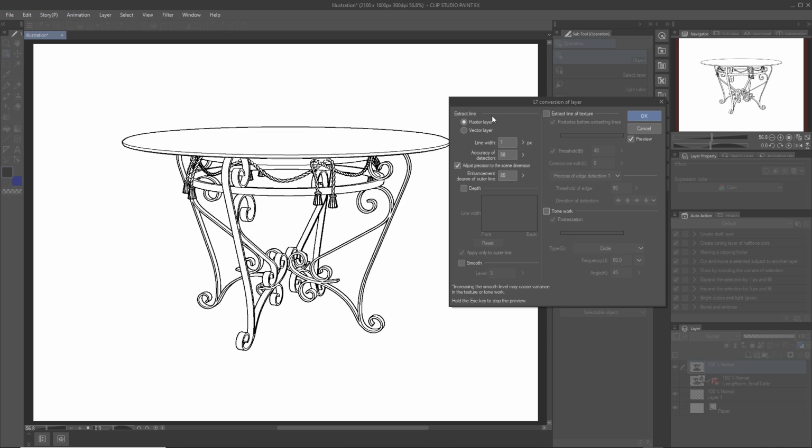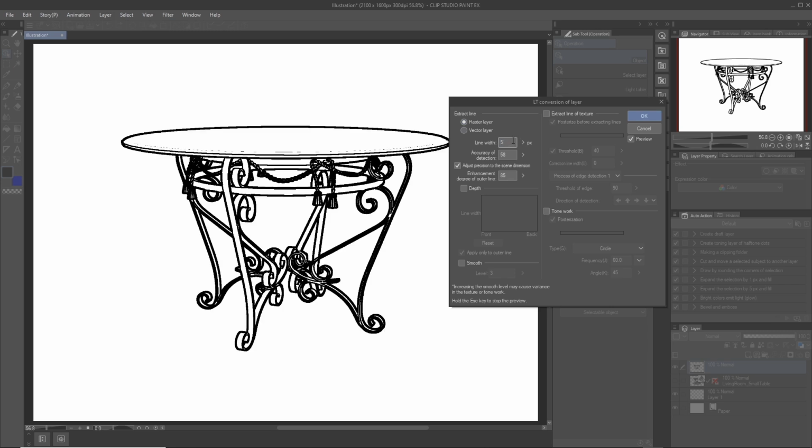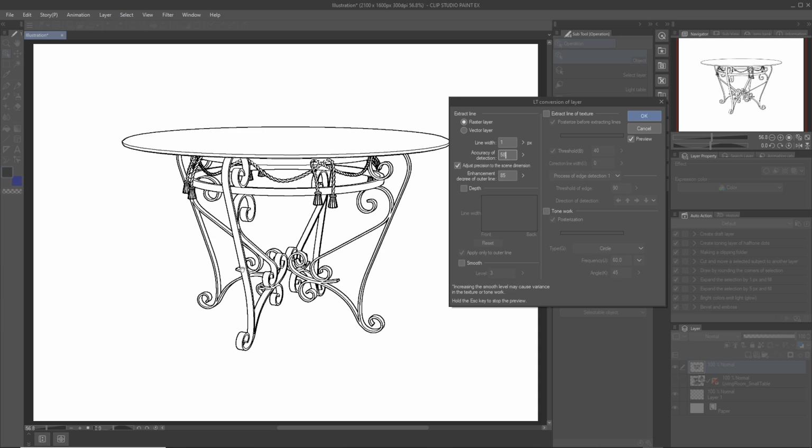At the very top, we can choose whether we want it to be a raster layer or a vector layer. In this case, I'm just going to use raster. We can affect the line width, so if I make it really thick, but that's probably too much. Let's drop that back down to 1. And now you can see we get this really clean, beautiful line work.